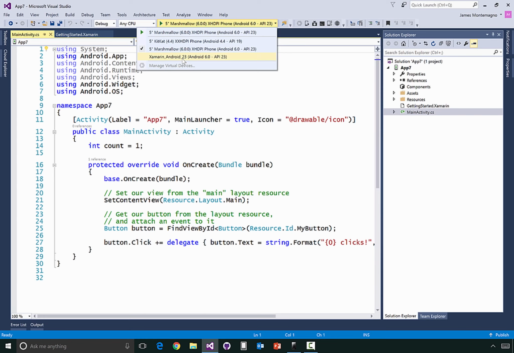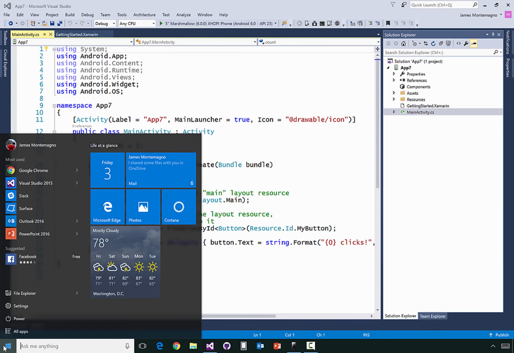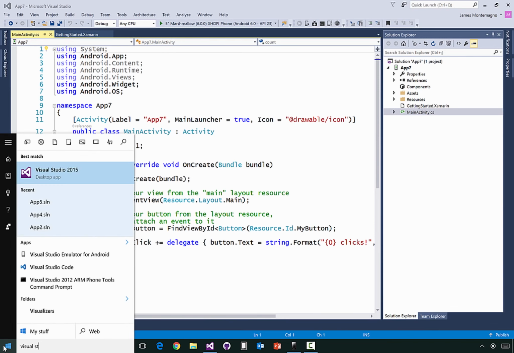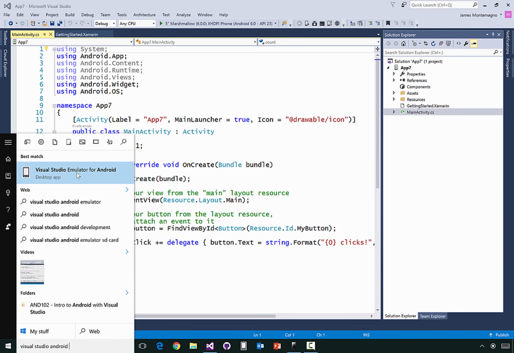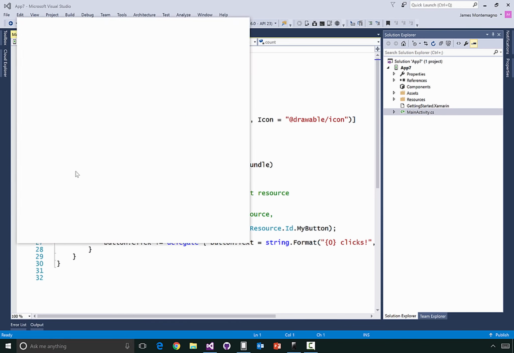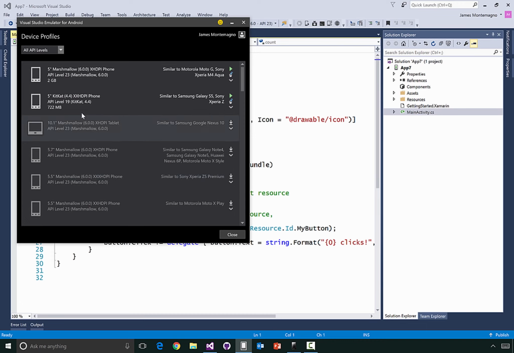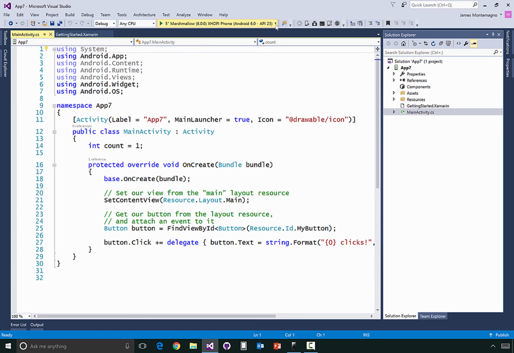Now, those were installed when you installed Visual Studio, but just to make sure, simply hit on Windows and say Visual Studio Android. And you'll see the Visual Studio emulator for Android. When you tap on that, it's going to bring up a desktop application. And this is where you're going to manage all of the emulators that you want to install and run. Here we can see I have a Marshmallow and a KitKat one that correspond to what's in the dropdown.